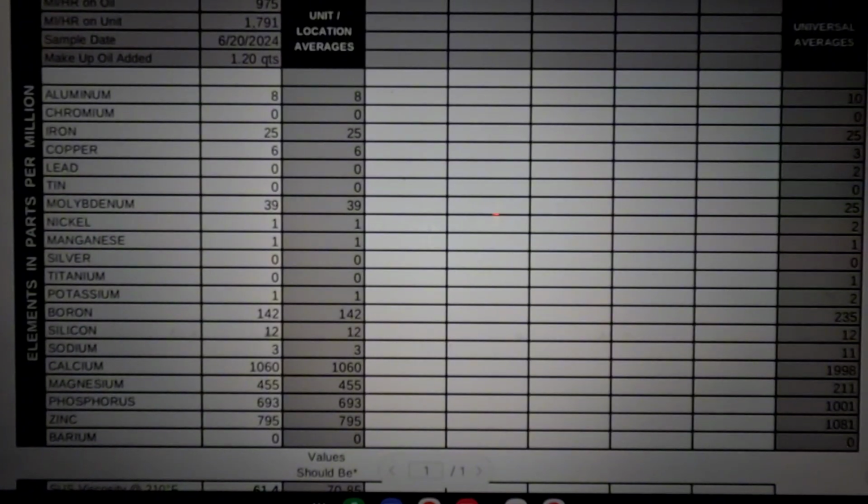All right, so again, if we start up here on the top left, we see in this first column we've got miles, hours on oil. That's the 975. The hours weren't listed here, but I know that the runtime for this oil interval was 28.6 hours. We've got the total miles that were on the unit when I took that sample, which is 1,791. We've got the date that I took the sample and makeup oil.